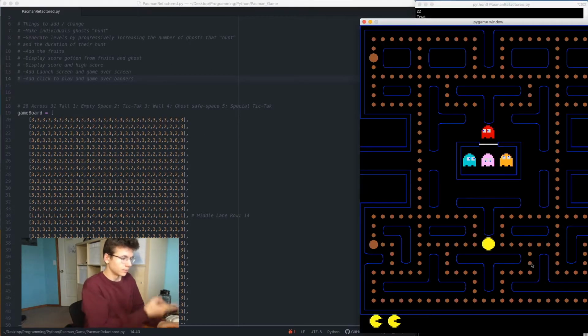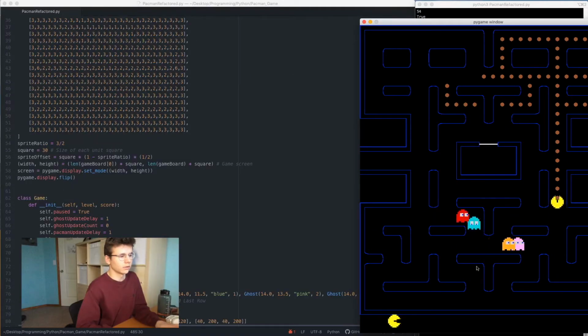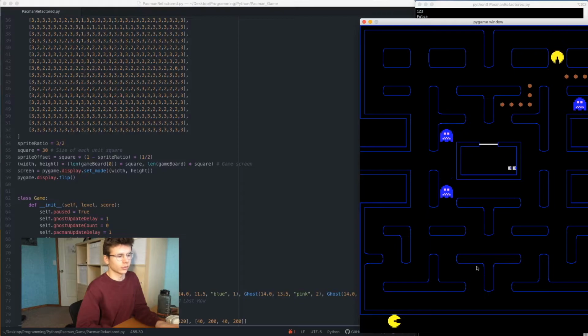I got the little lives display. Now all the ghosts chase after you, which made me think that there's dispersion times and then chasing times.